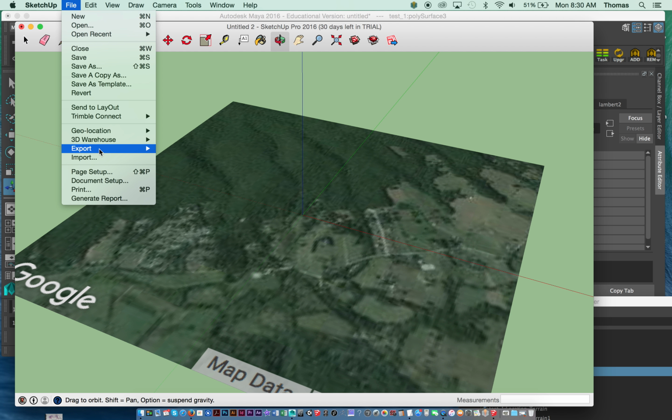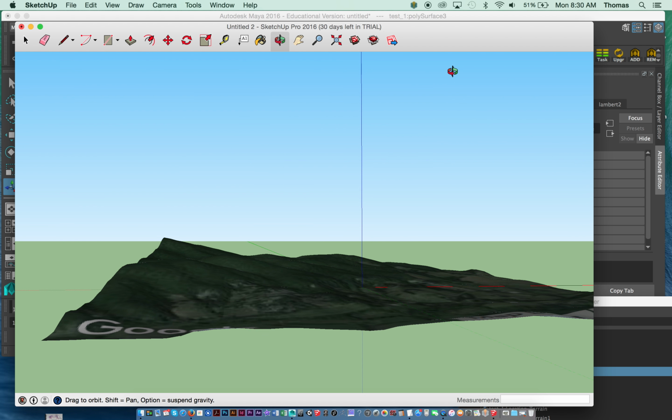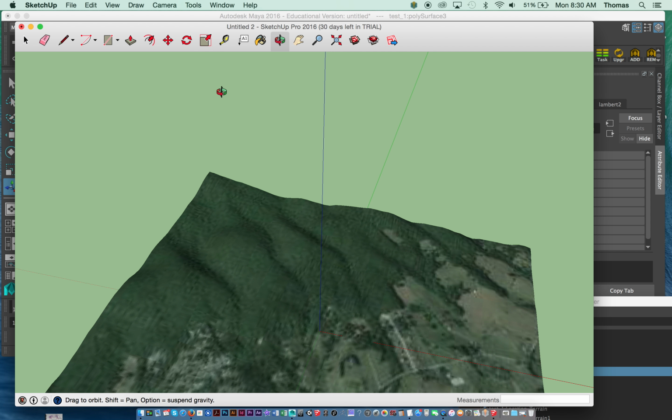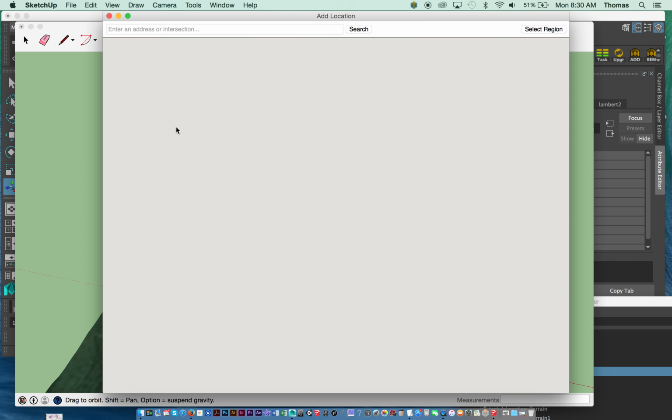All right. So right now you don't see any terrain whatsoever, and so what you want to do is go to Geolocate, Show Terrain, and there you go. You can see your terrain starting to show up. All right, so we only have that one. So if you want to add more, you're just going to go ahead and go Geolocation, Add More Imagery.